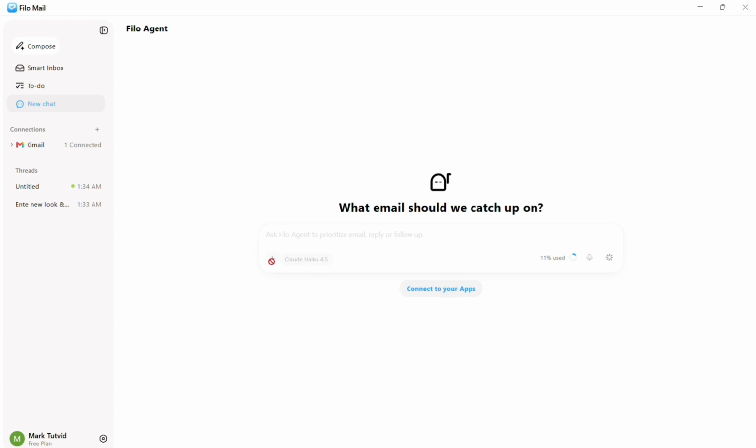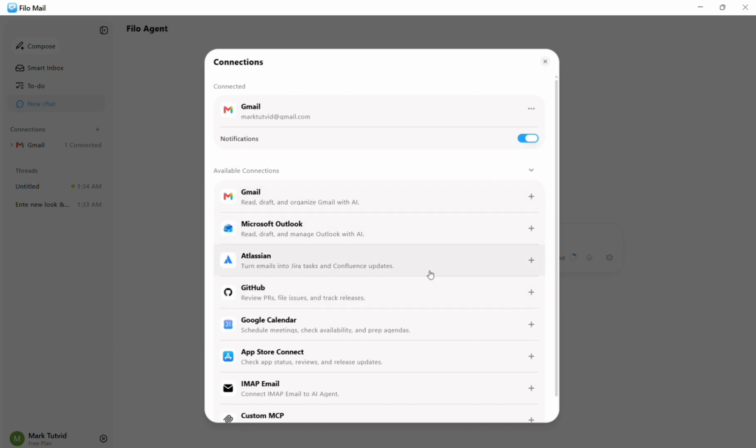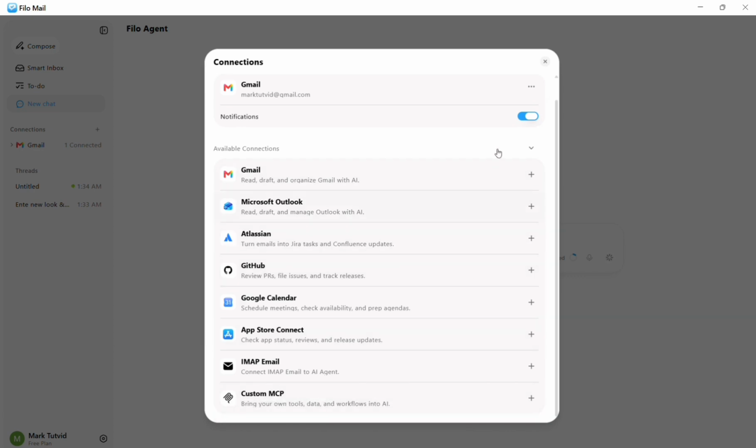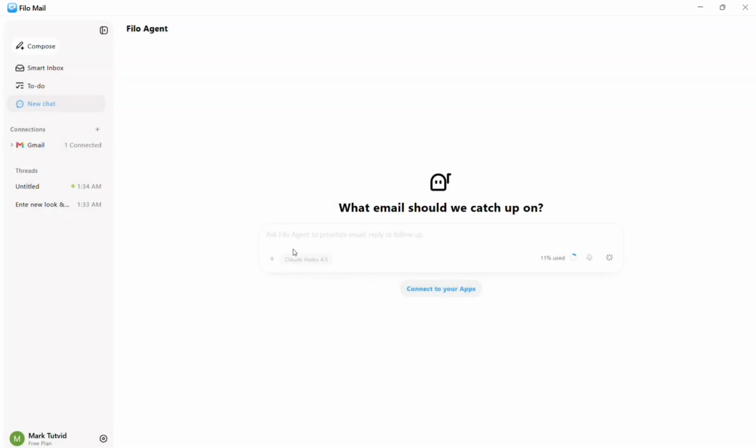And if you also want to integrate some other applications or your account in here, you can do so by clicking connect to your apps button right here. And it will show you on this pop-up window that you can simply connect your Gmail account, Outlook, and many more.